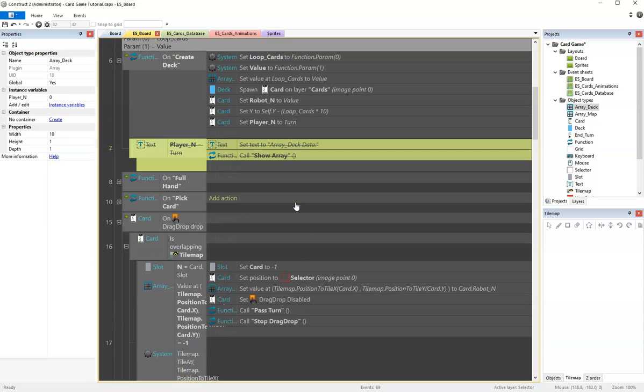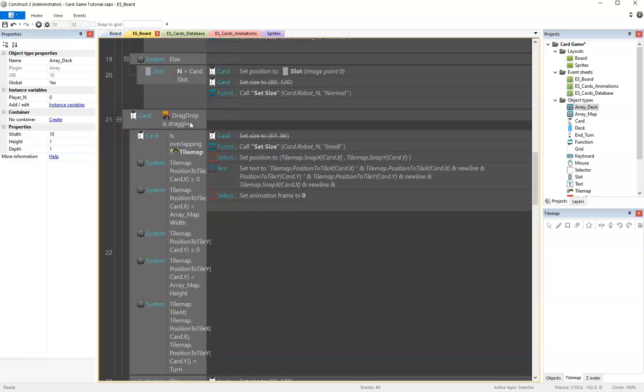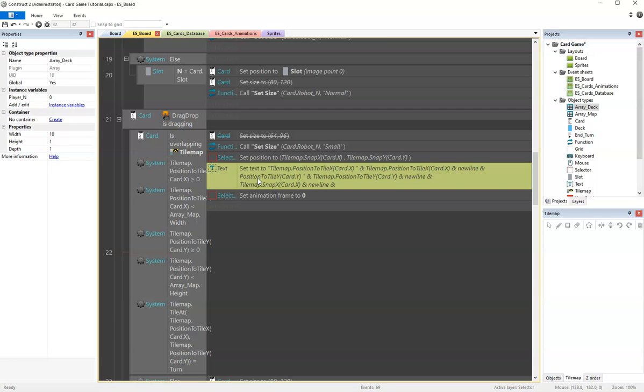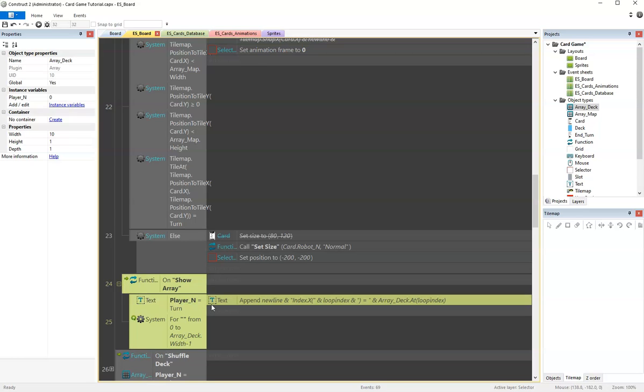Next point is the block where we do drag and drop. If it's dragging, we show the coordinates. We don't need this anymore. We just delete it. And the last point is here where we call the function show arrays. That is called from the previous point we just deleted. And we disable this as well because it's not of any use for us anymore.